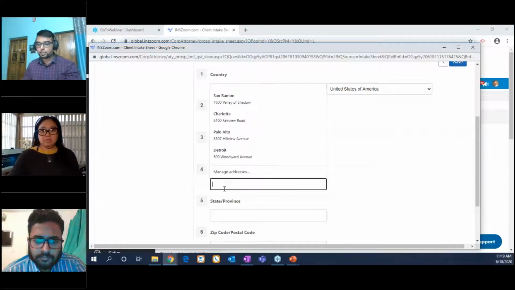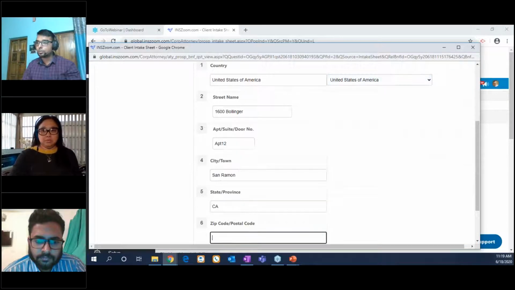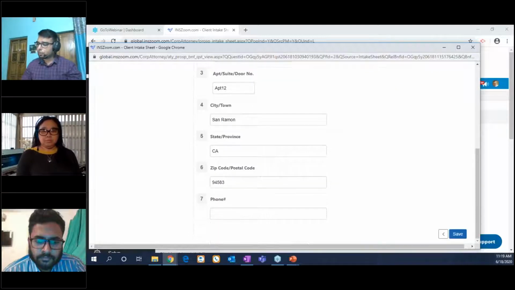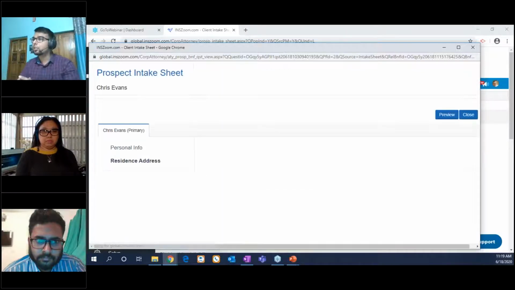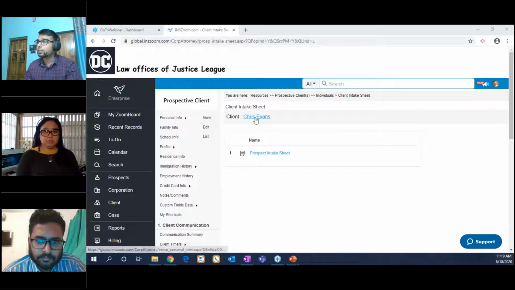So you can see that this information would populate into the database, and you don't have to type the same information again. Of course, don't miss out the phone numbers. If they don't reach out to you, you can always reach out to them to check what's going on. And then once you click on save, that's it. That creates the profile of the prospect. So we have the profile of Chris available right now in INSZoom. So if I close this, you would notice that Chris is one of the prospects or leads added into INSZoom.